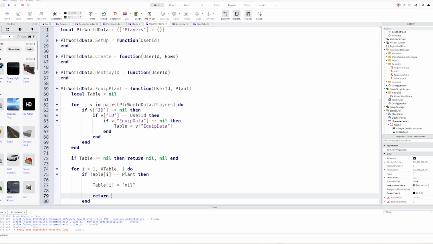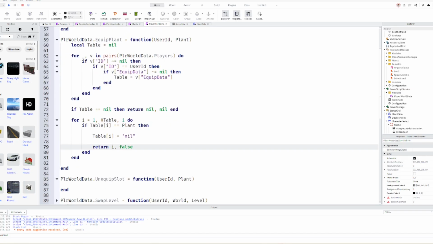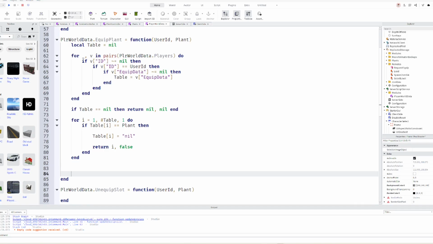And then we'll just go ahead and return the slot number, which is going to be I, and false because it's being unequipped. Now since it's returning, if this doesn't happen, the script's going to continue, because a return makes it basically end. Now if we don't have one equipped, we're going to loop through it again.